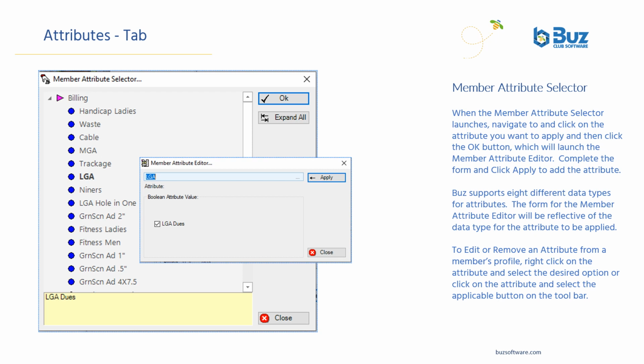To edit or remove an attribute from a member's profile, right-click on the attribute and select the desired option, or click on the attribute and select the applicable button on the toolbar. For information on the creation of attributes, please refer to the video on Attribute Manager.